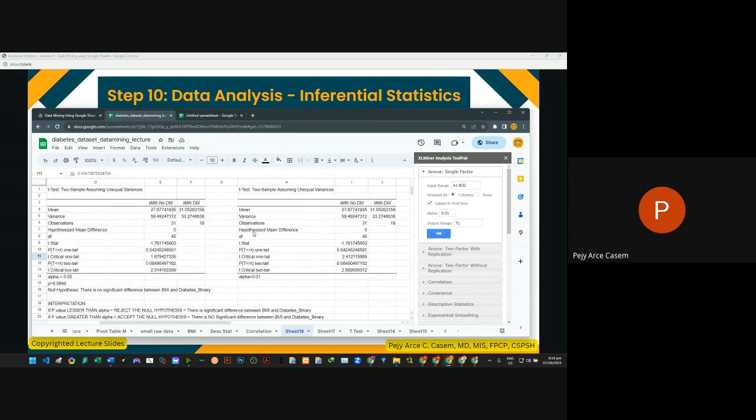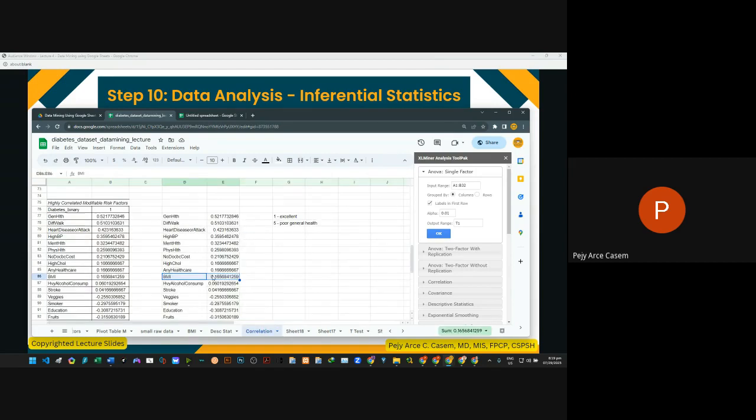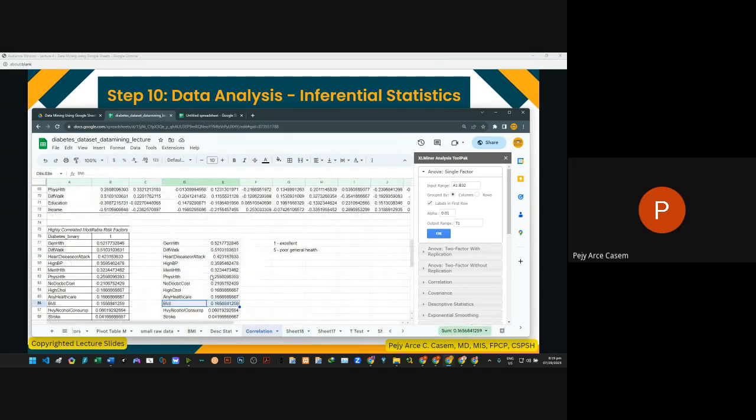Okay, so then we get another one, no? The negative. Okay, so in your feature engineering, you are 99% sure that you will now not include this BMI. So, okay.